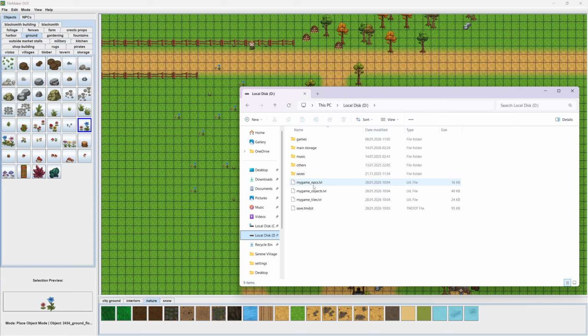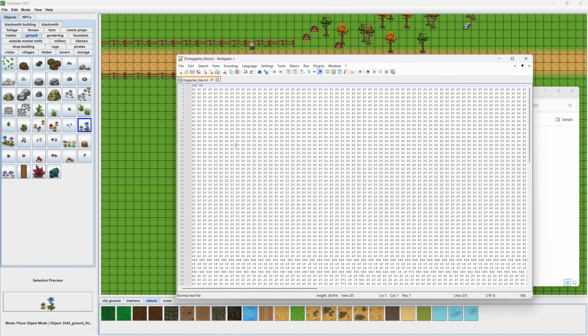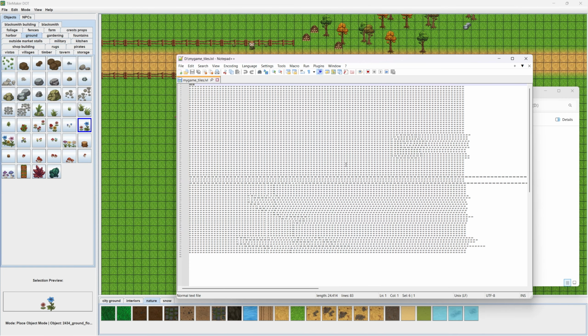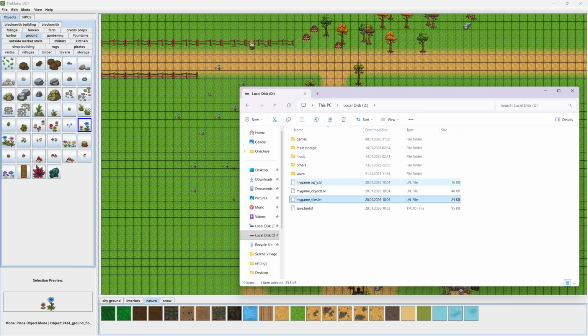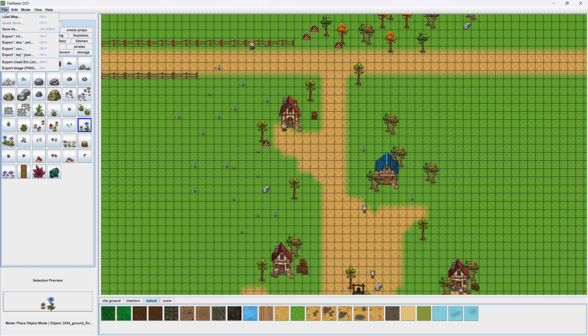Let's check it out. So it exported the NPCs layer, the objects layer, and the tile layer. Let's see how it looks like. The first row, it's the size of the map, so 100 by 80. Okay. And it's the same for every other layer. And let me show you what this one is useful for.